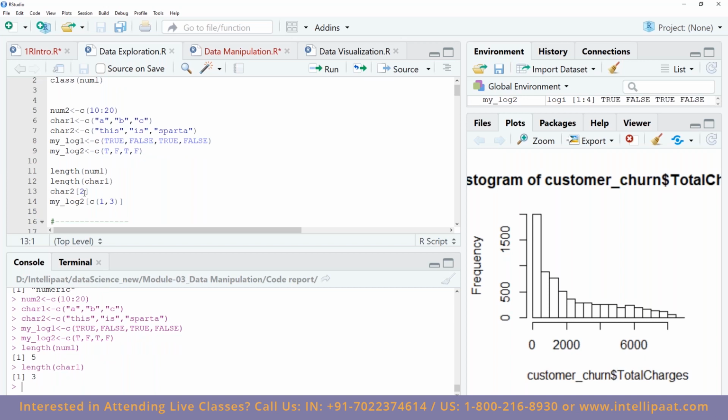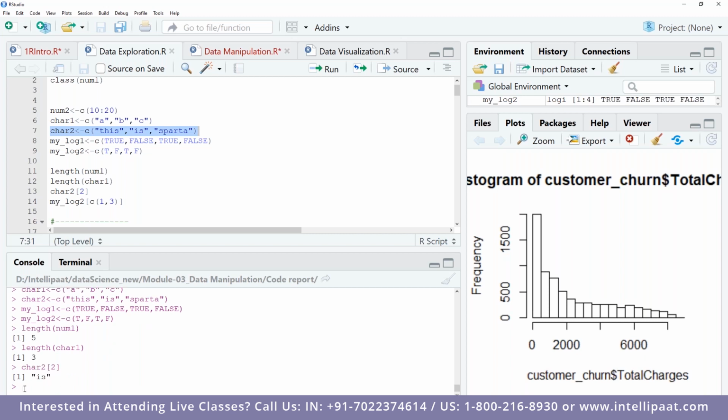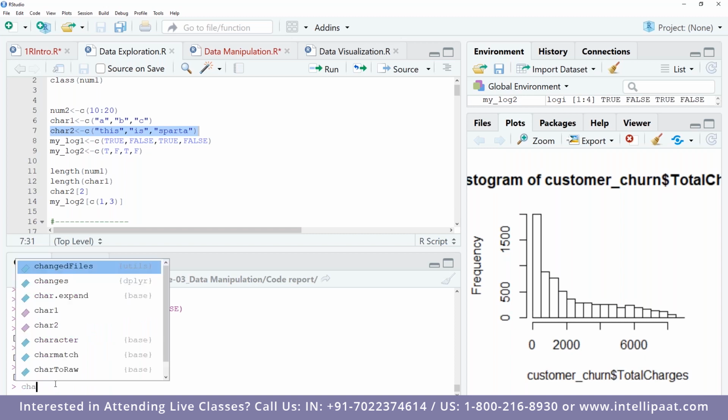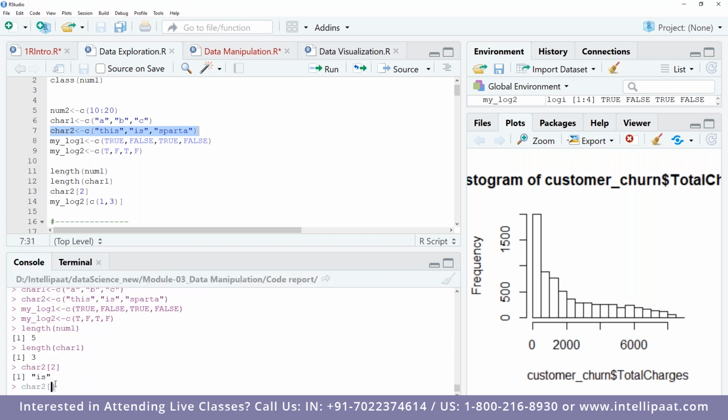Then if you want to access the second element of char2, where is char2? This is char2, right? And we want the second element. So all you have to do is just say char2, and 2 within the brackets. So this will give you the second element, right? If you want the first element, you just say char2, 1. This will give you this, right?